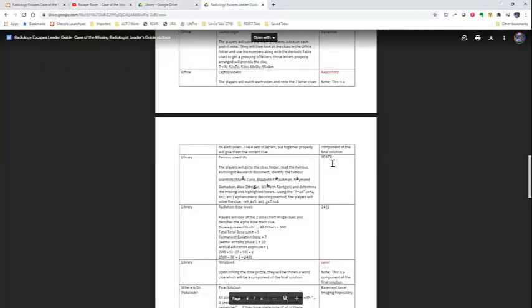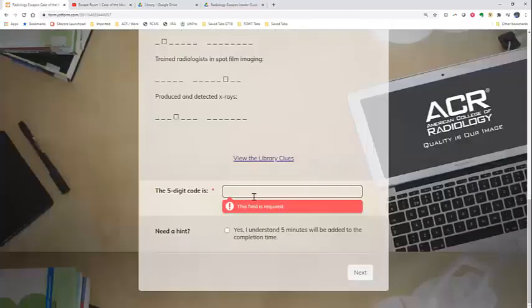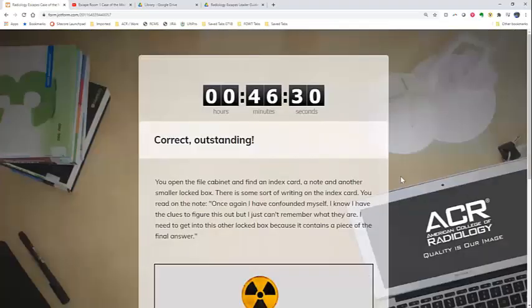And so I'm going to go to my cheat sheet. And again, we'll share these leader guides with everyone who is going to be a moderator. 95178. 951. This is just riveting, isn't it? I mean, okay, so correct, outstanding.